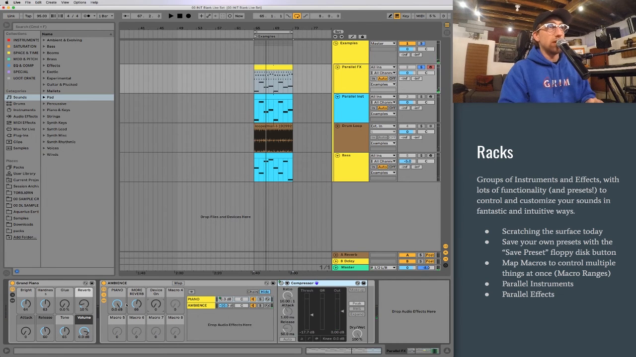Nice and easy. I've also mapped the volume of the piano, so we have the ability to fade in the dry signal over time.